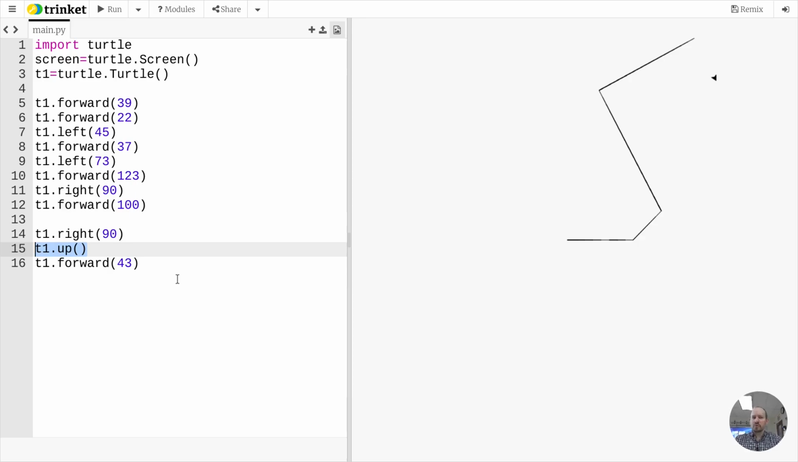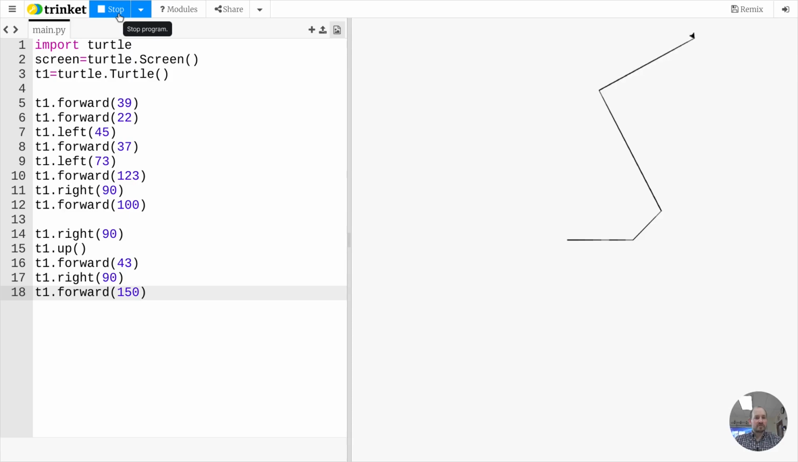Imagine this poor little turtle has a Sharpie marker taped to its shell, and everywhere it walks it kind of leaves a trail. First off, very mean, but it's okay. It's a digital turtle. The turtle actually likes drawing and walking around. But when I say t1.up, that little turtle lifts up his little turtle butt and doesn't leave any marks anywhere that he moves. I can tell the turtle to turn right another 90 degrees and go forward 150 steps, just to make sure that it's still moving without any sort of pen marks.